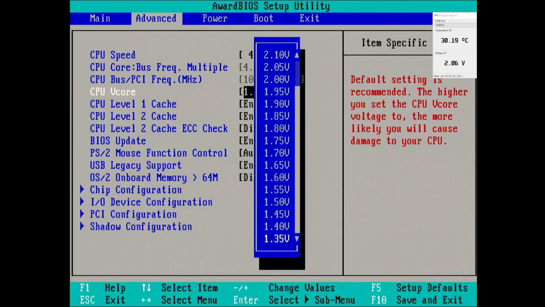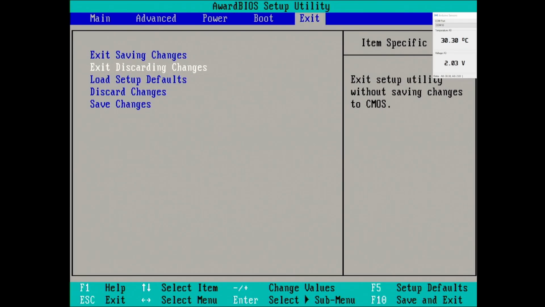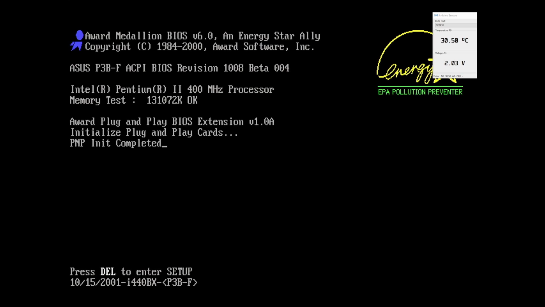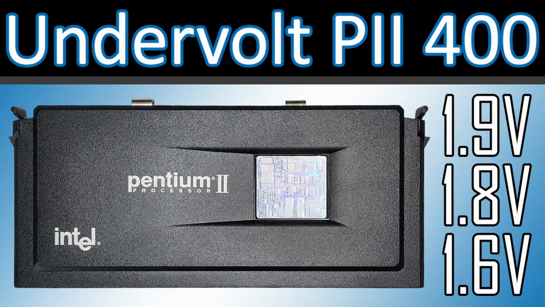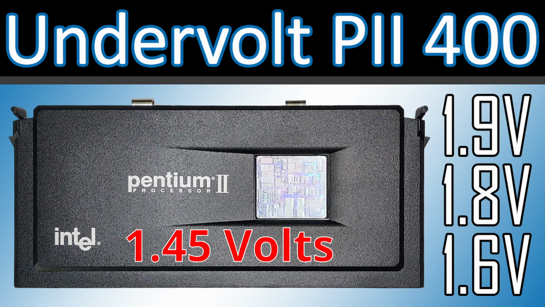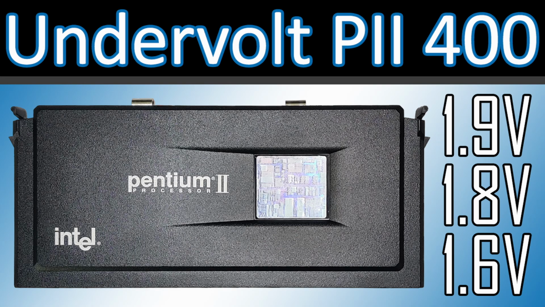And just for fun, I reduced the voltage one more step to 1.35 volts. With this voltage, the CPU can't make it past the initial boot screen. The detection of the hard disks is the last sign of life. And after that, the boot process stops. And this is it for the Pentium II 400. My sample can be undervolted to 1.45 volts. To test for proper stability, you would have to test for a longer period and test all kinds of scenarios, including the MMX instructions. But for our purpose here, it's enough.